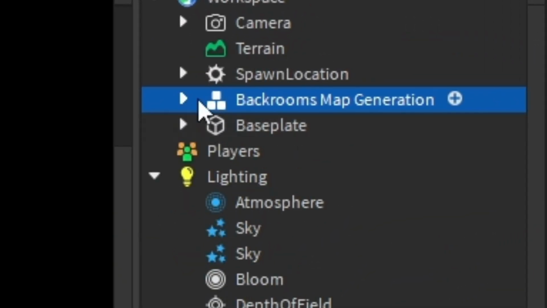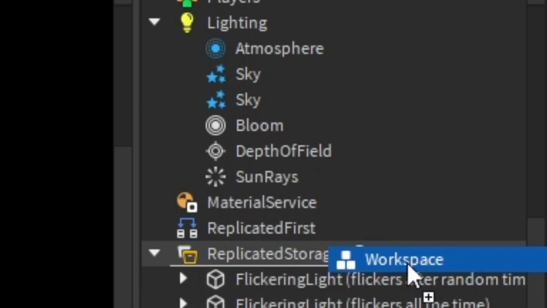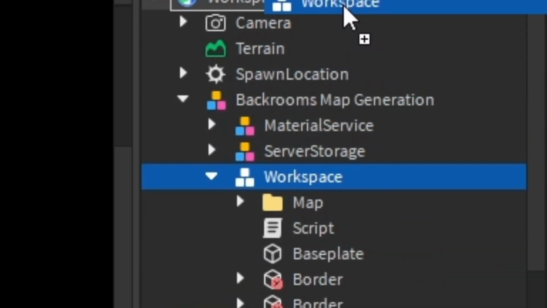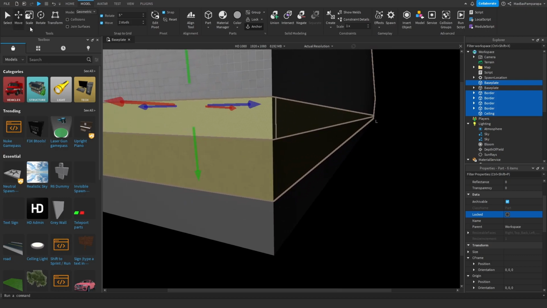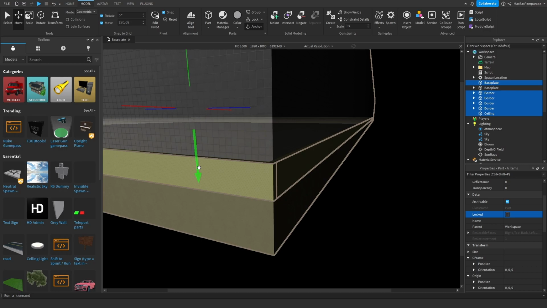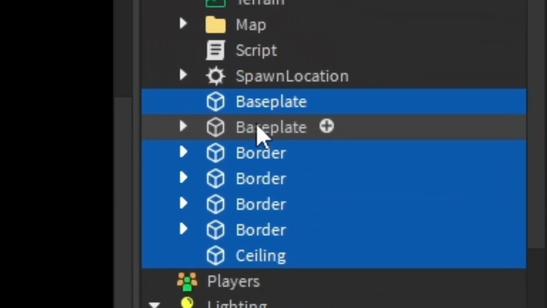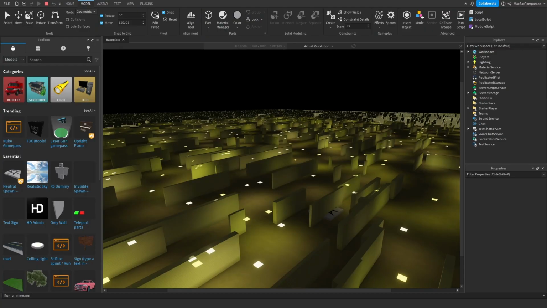Set up the model, ungroup workspace in workspace, material service in material service, and server storage in server storage. Once you have done all that, align the model with the base plate like I do here. Remove the old base plate. Now you are ready to test it.